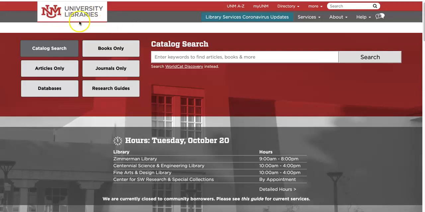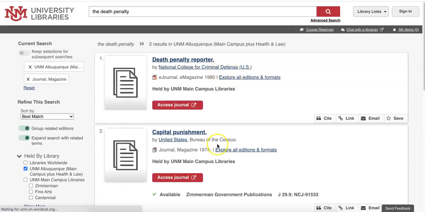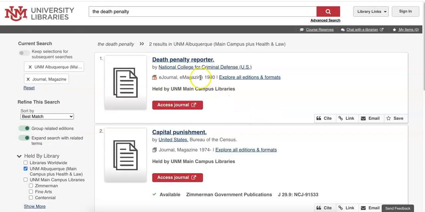So when we're on our university library's homepage, we saw the books only option, where we went and found books. Journals only gives you access to the journals. If we look for journals here, the trick is that if we search the death penalty, we're not doing a keyword search for a subject. We are looking for journals that are actually entitled capital punishment or the death penalty. So that's why in this search result, you're only going to see two.